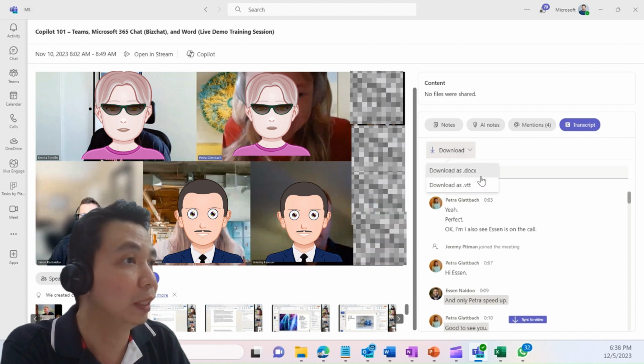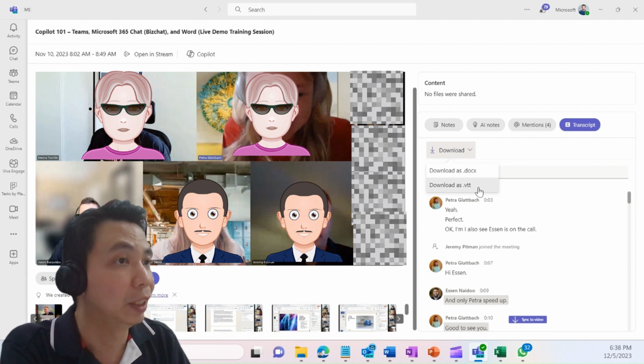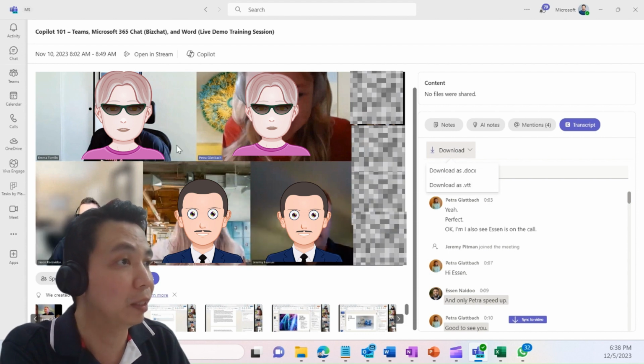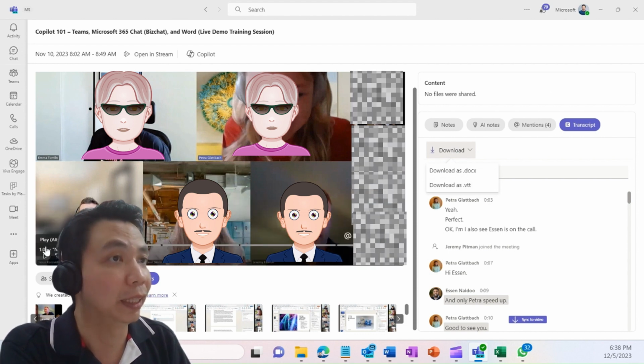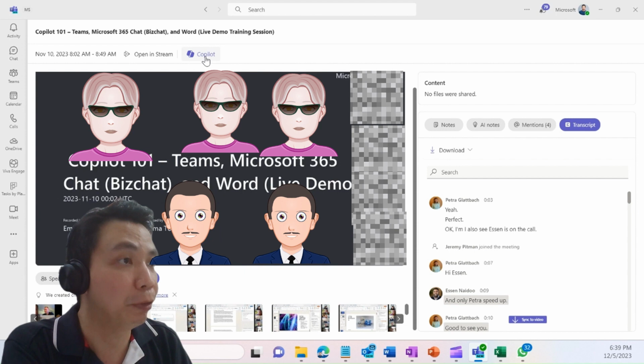Right, so this is all very useful, and you can download it in different formats as well. You can download it as a Microsoft document type. You can download it as a VTT as well. All right, so these are what they call Teams Premium features.